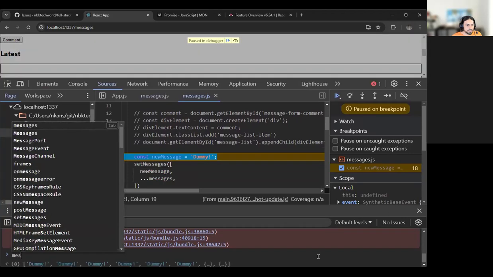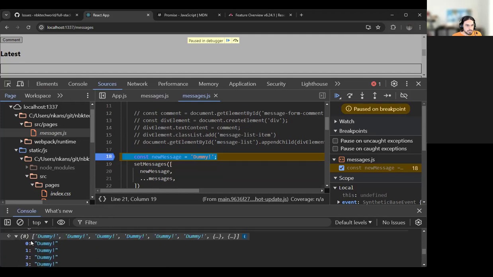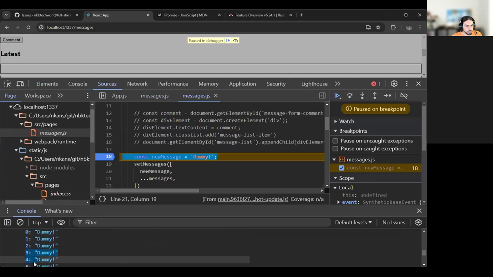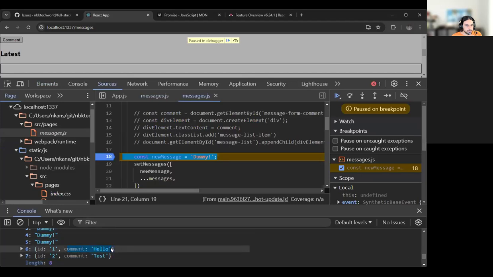What's in messages right now? Look, dummy, dummy, dummy. What is this? Index 0 is the first position in the array, index 1 is the second. There's a string, right? But look at the other ones. The other ones are objects. So what mistake did I make? I didn't make them objects with the comment property, because that's what it's expecting when it creates the divs.